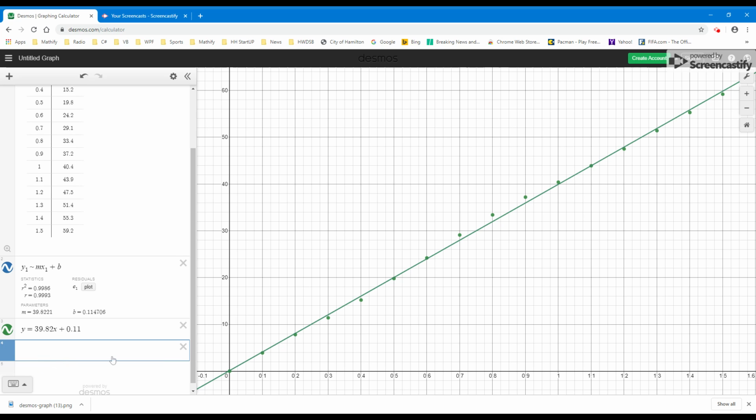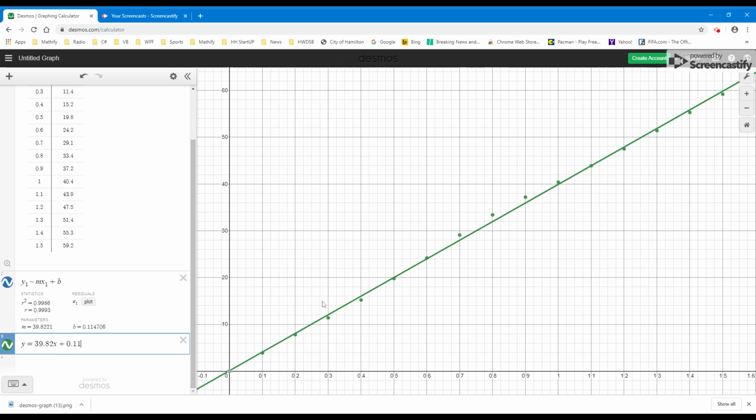What I like with this is, if I don't want to see the line anymore, I just click here, and the previous line that we had, that it drew in as the line of best fit, remains. But we're looking at the M value, which is 39.82, which is what we replace here, and the B value, which is 0.11, the value at the end. And that's how you'd find the equation of the line using Desmos.